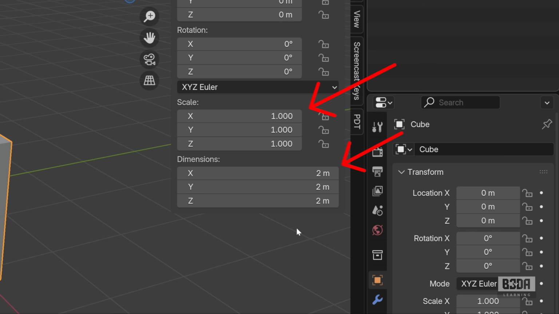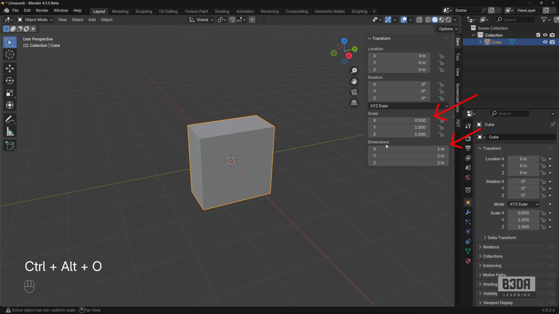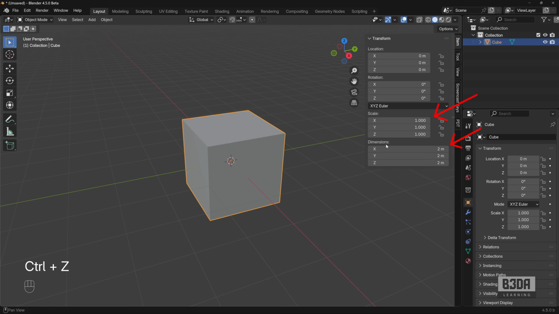If you want to apply a scale factor to this object, it's pretty straightforward. You just have to come here and type the scale that you need, for instance 0.5, and you will get a new scale and a new size for this object. The problem starts to appear when you have a target length or a target distance for that particular object. Let me give you one example.